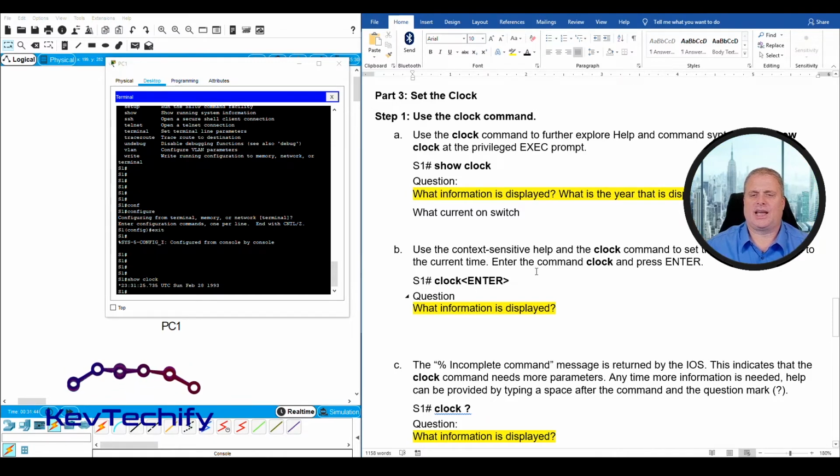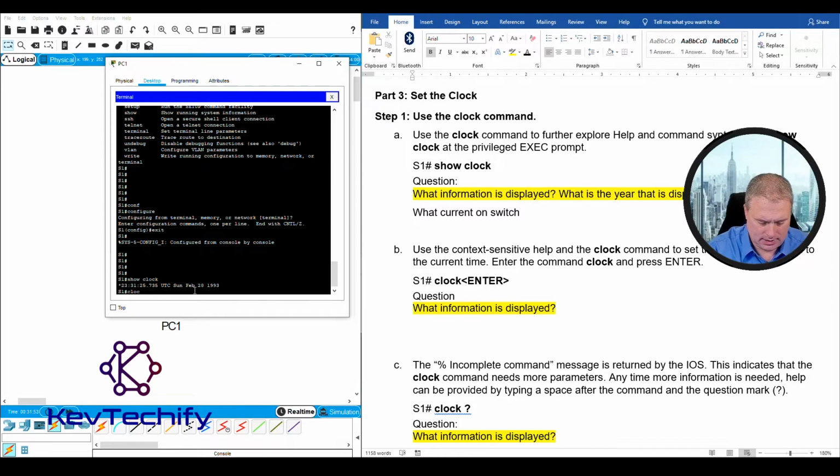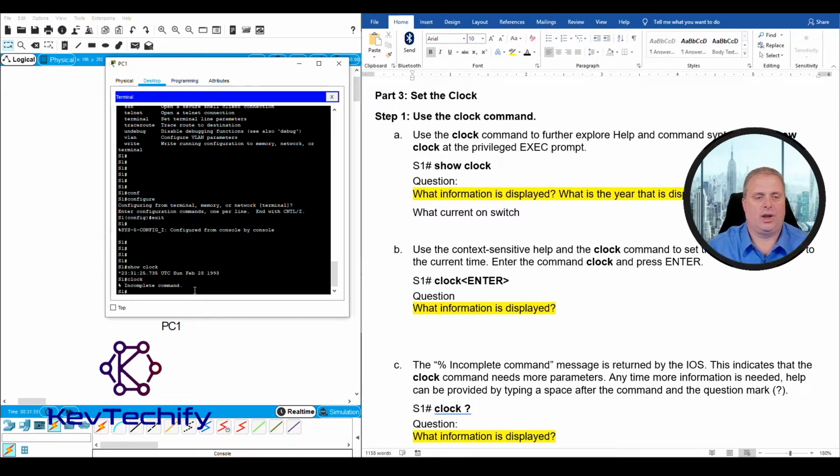Now we're going to use the context sensitive help because we want you to be a little bit familiar with it so we can learn how to do this stuff later on. You want me to type the word clock and then hit enter right away. And notice it says we have an incomplete command. And that %, that means it's a system message. And it's telling us it's an incomplete command.